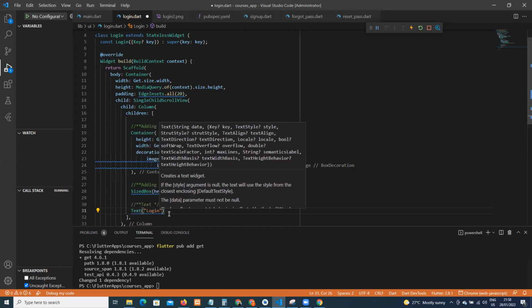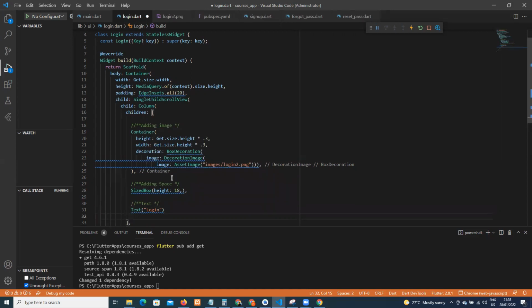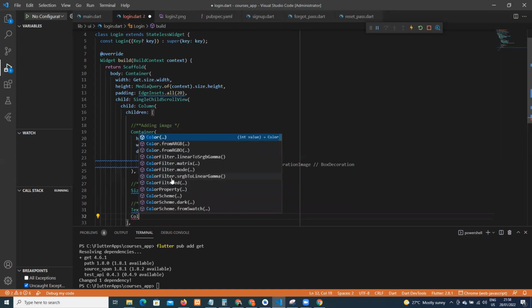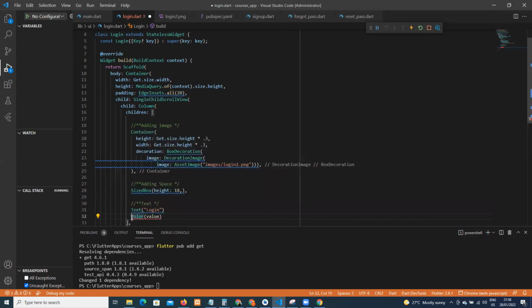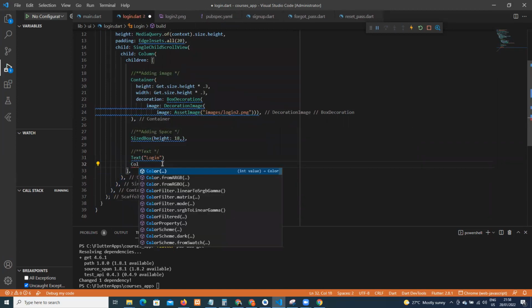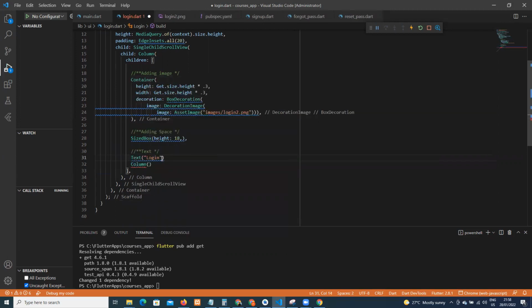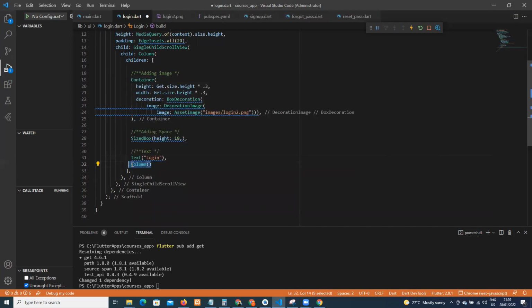Make sure that after your components, you put a comma, not a semicolon, because when you come here and add another widget, for example a column, you'll see that you have an error because you have to separate two widgets by a comma. So when I put a comma here, you see the error disappears. So make sure you put commas.